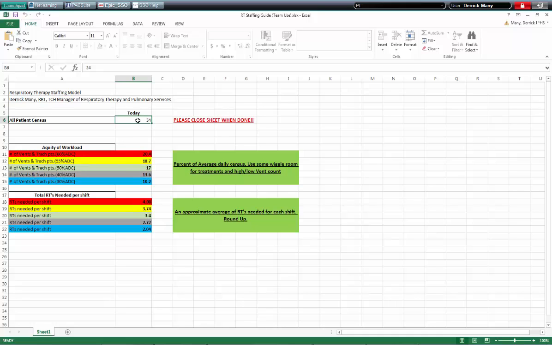And if you change your census, it'll change all the things. So let's say we only have 21 patients. Well, then it kind of drops it down. And we probably would never go with 2 therapists, but you just know, okay, if we only have this much census, we should really be looking at this much. No, that's really low. So let's say 27.